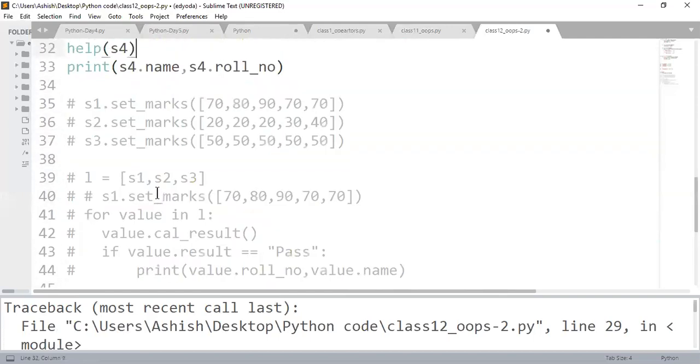Basically, we use super whenever you want to access any method of your parent class, and if the same name method already exists in the child class also. Not necessary. For example, if we do multiple inheritance, exactly. We'll come to that.